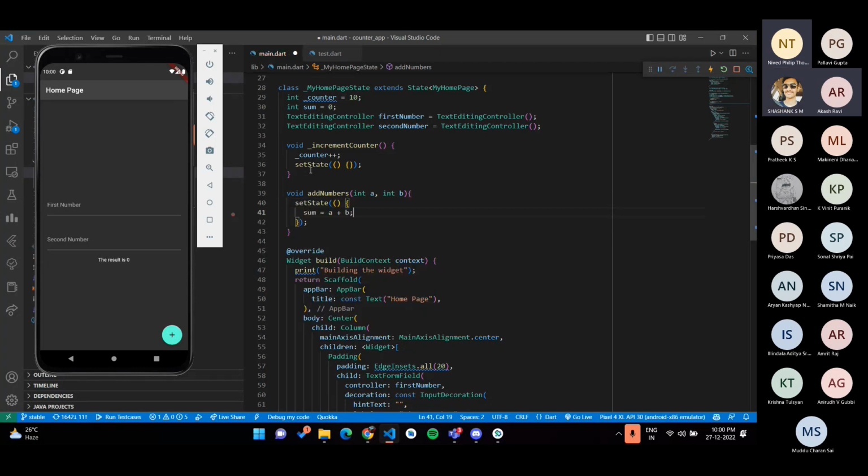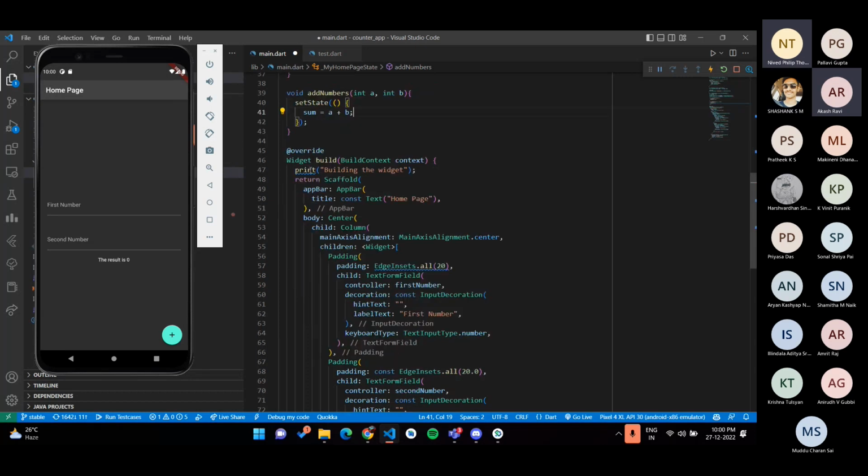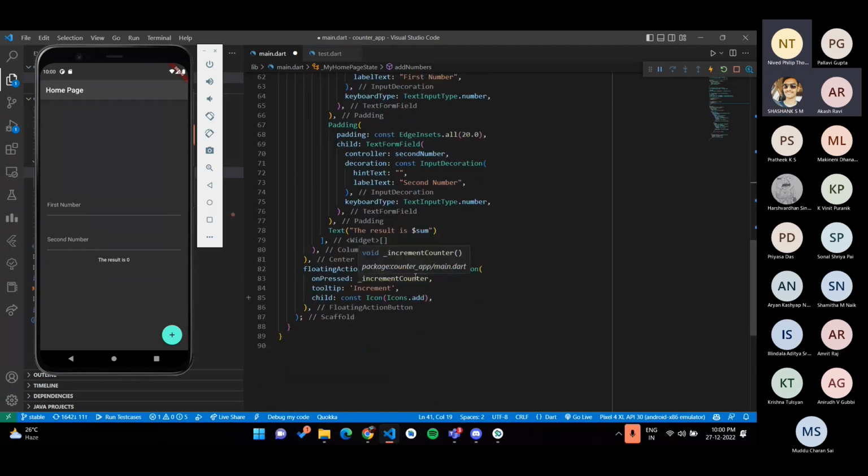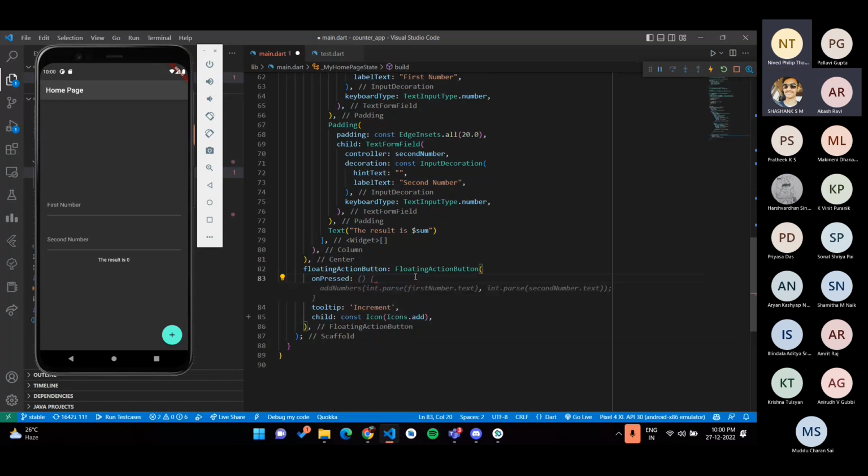Set state. Here I can write sum equals a plus b, or I can write sum here also. That's not an issue. So now I'll have to pass this function. I'll just remove this over here, and I'll call this function inside the onPressed. Instead of passing the function, I'm just calling this function over here.